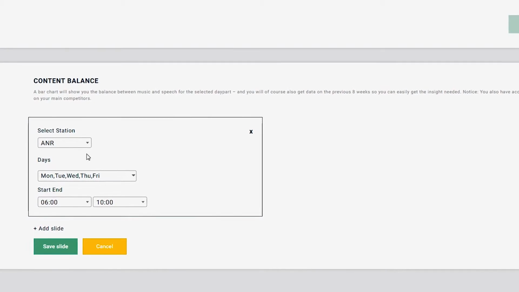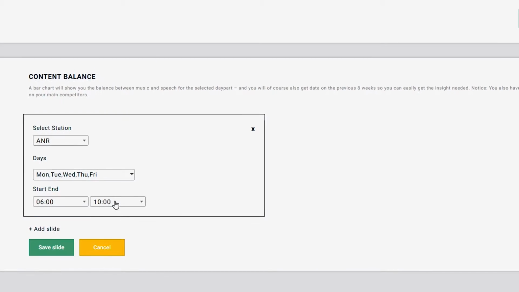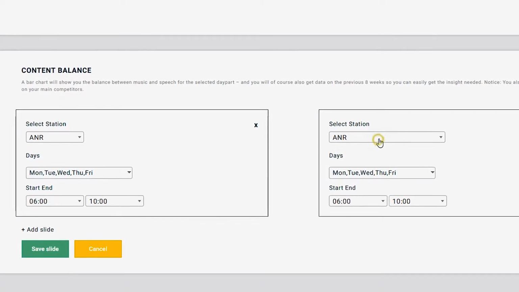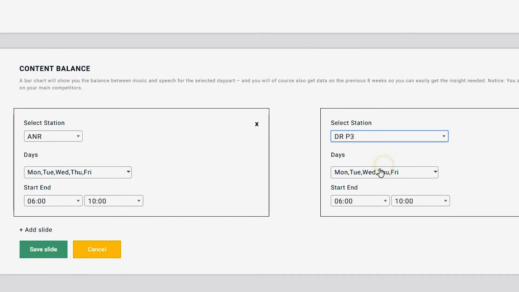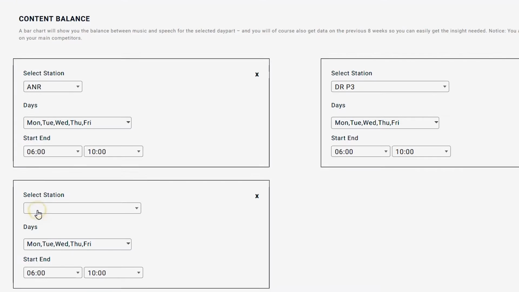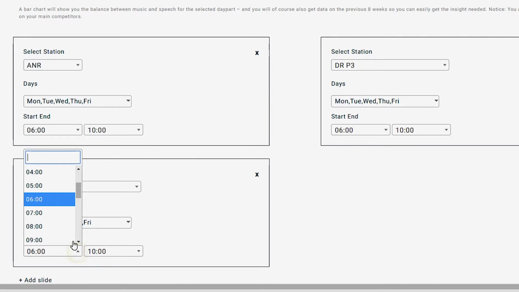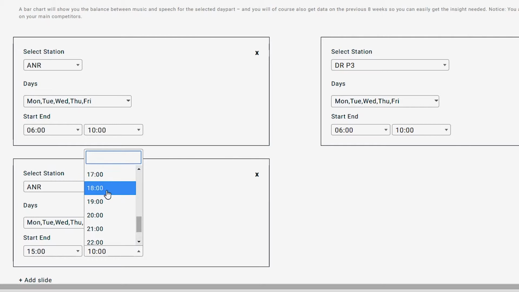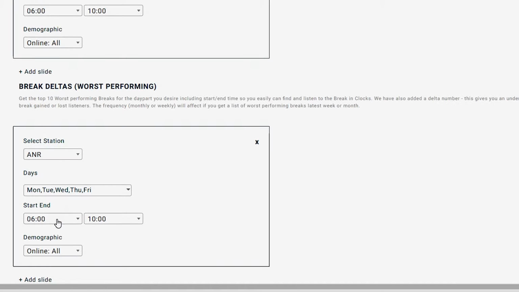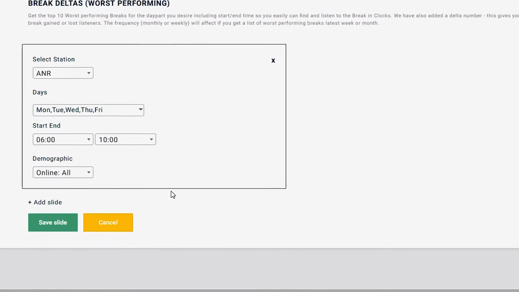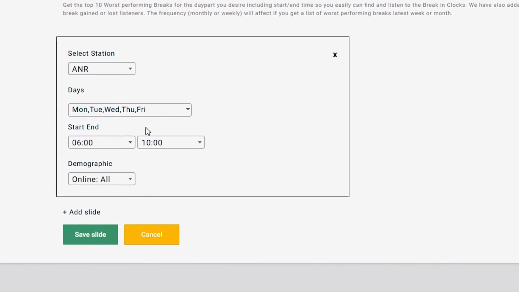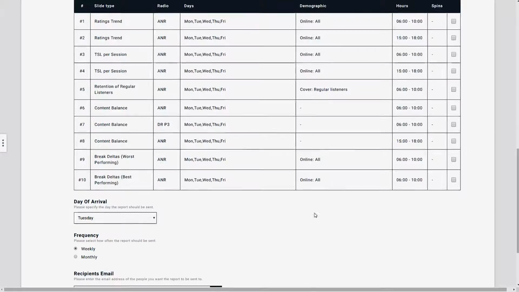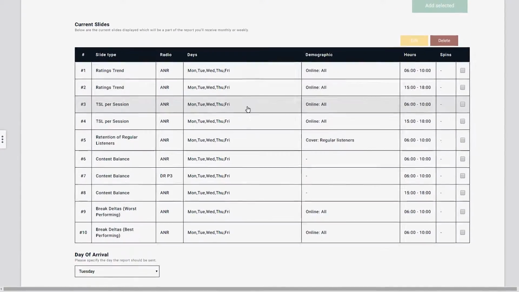Save slide. The content balance, let's both do it for this station, but let's add another station as well. Let's add our competition, for instance. There we go. And let's also add our own station, but in drive instead. Here we go. Save slide. Now we're up to the break deltas. Yes, we want the worst performing. There we go. Now we get an overview of the slides we have selected.